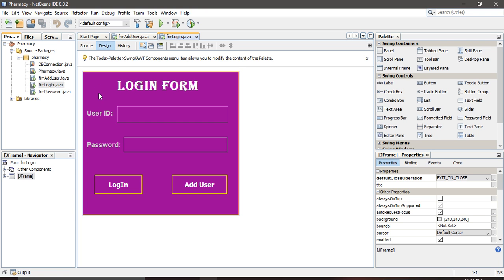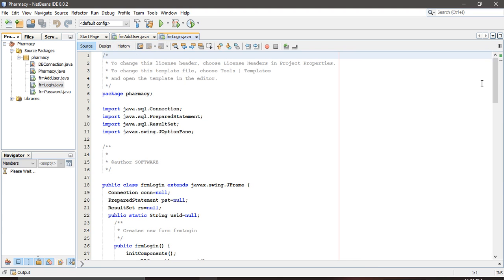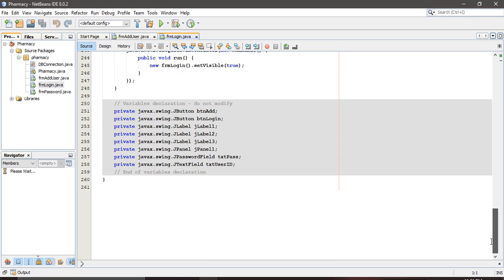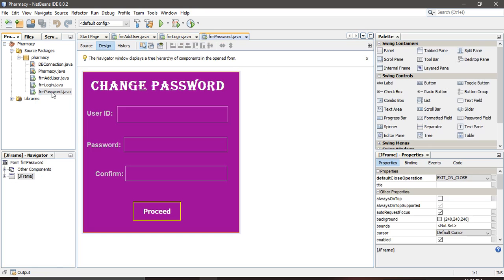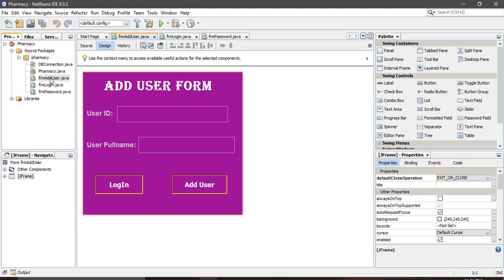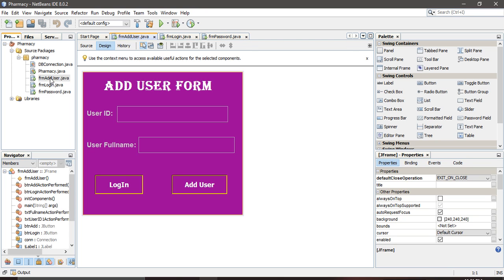So I have this login design over here, and when I come to the source, I have my codes written at the back of it. I'll be explaining it more in the next video. So this is part one that gives us the overview, and we have the FRM password form, the aim of which is to help the new user change the password. And we also have the AddUser, where we will add the new user.